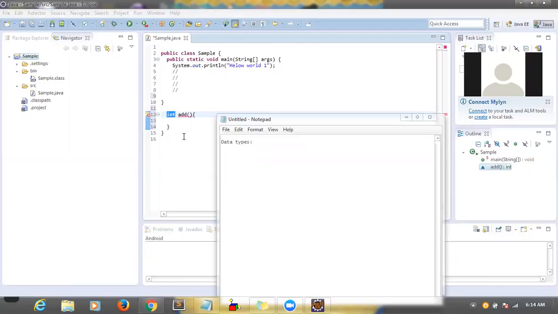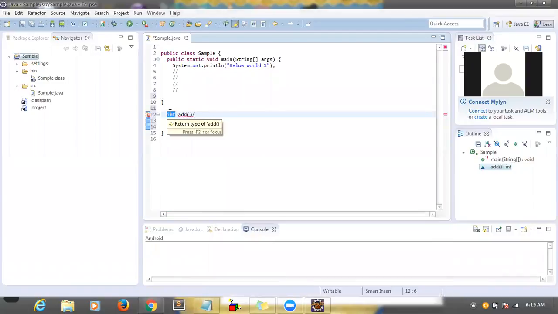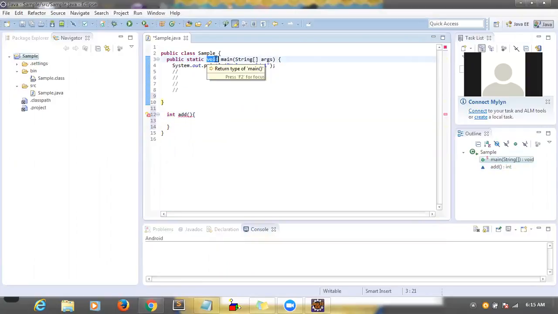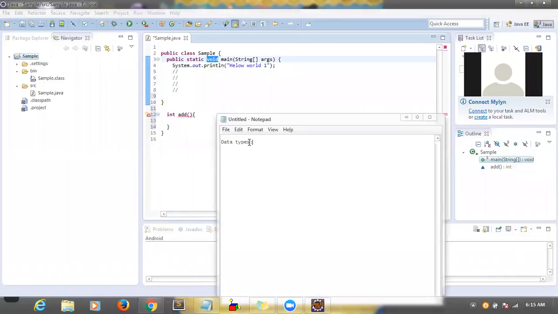So this is one return type, correct? Correct. Integer. Right. And the second one is void. This is also one return type, but we are not returning anything, but this is one of the return types, correct? Correct. Okay. So first we will see return types.